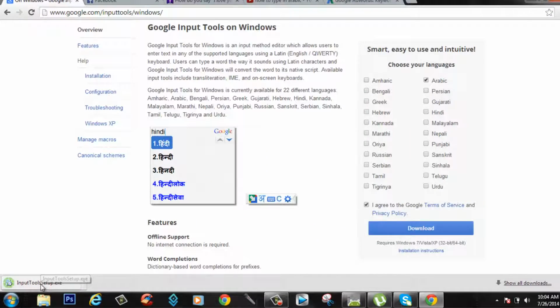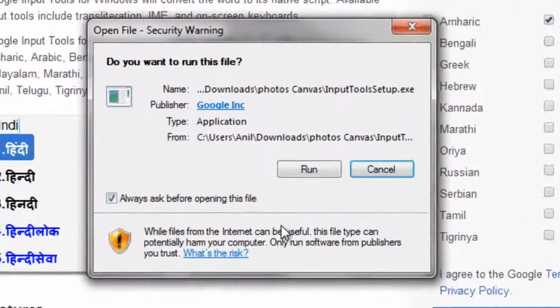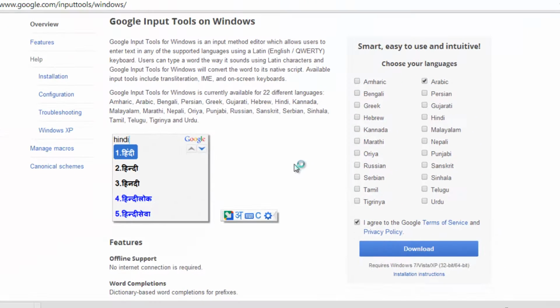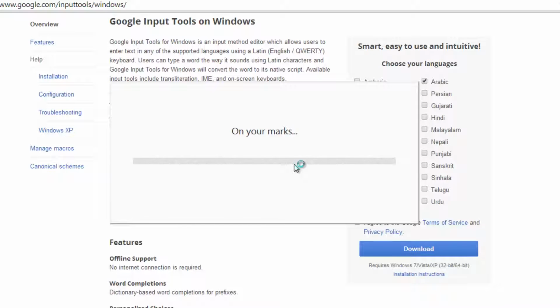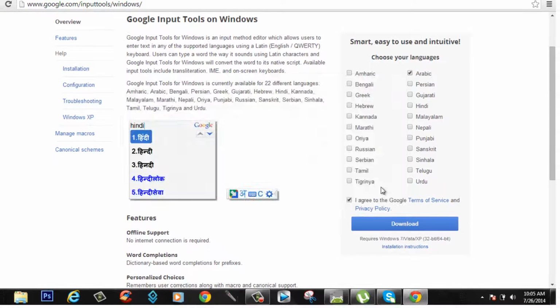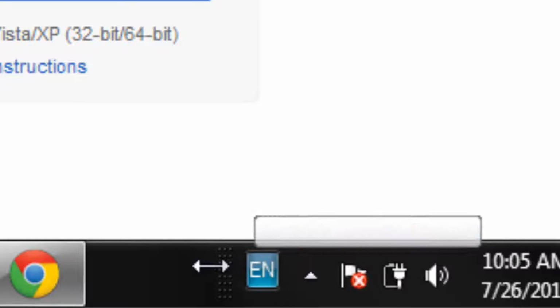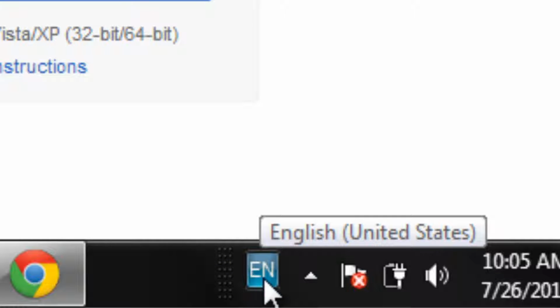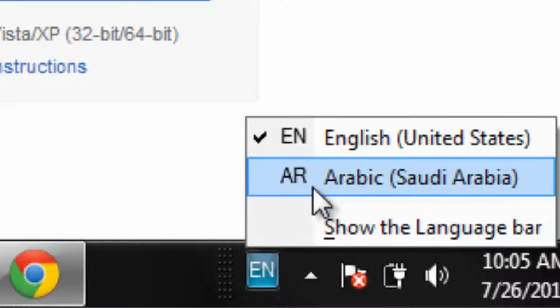Alright, so it's done. Just click on here and then run. Give a permission, and now it's installing. Yes, installation is complete. Close. And now the software has been installed, so you just have to look at here in the taskbar. It is English. If you click on here, you'll also get option for the Arabic.